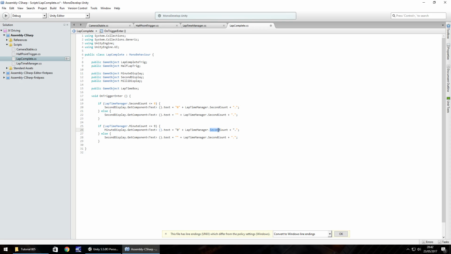So here, there should be 5 different places to change it. So there we go. As it stands now, every time we pass the line, it will do the seconds, it will do the minutes. So the last thing we need to do is the milli display.